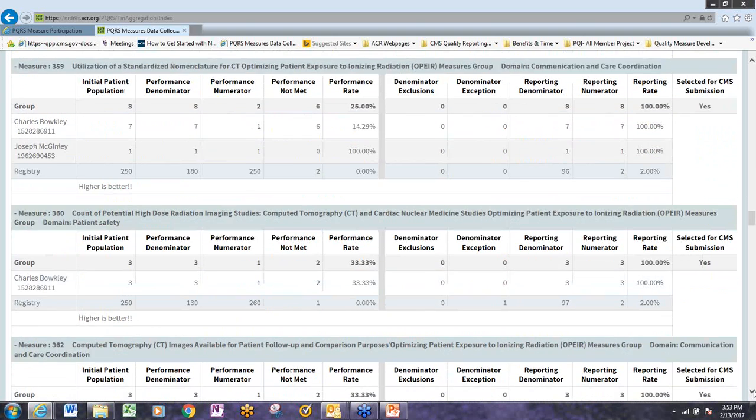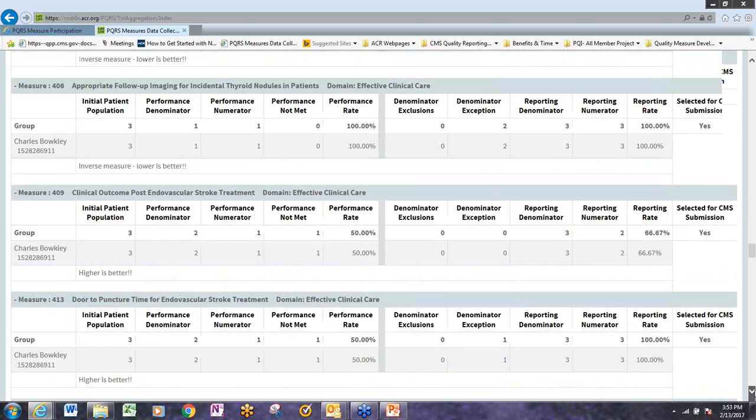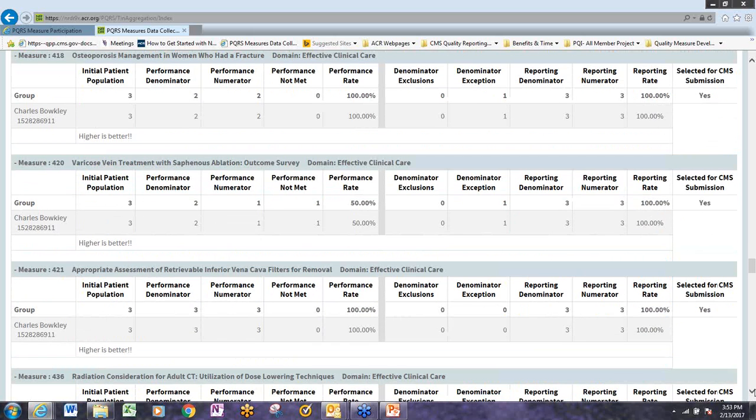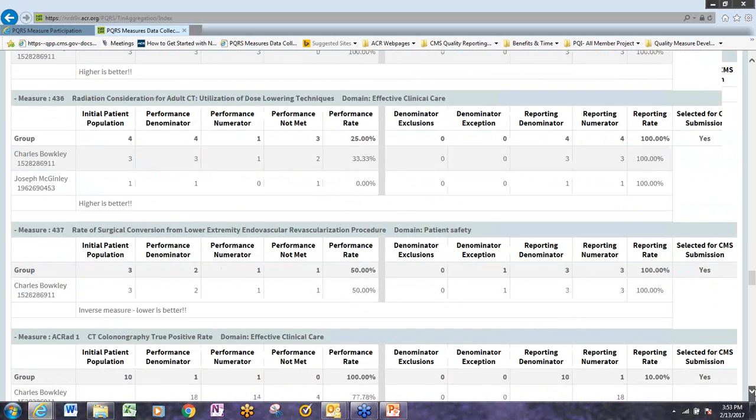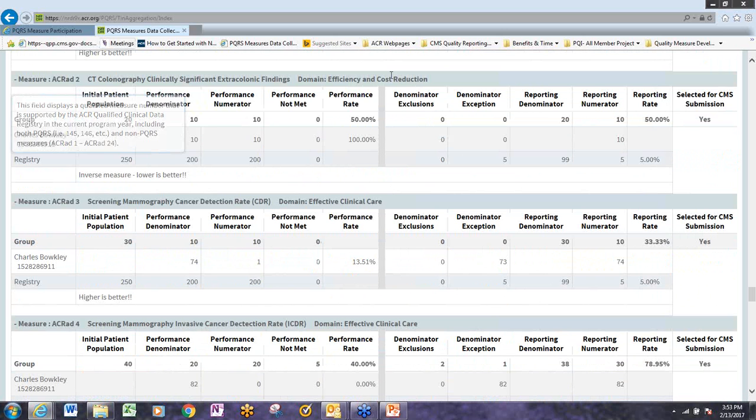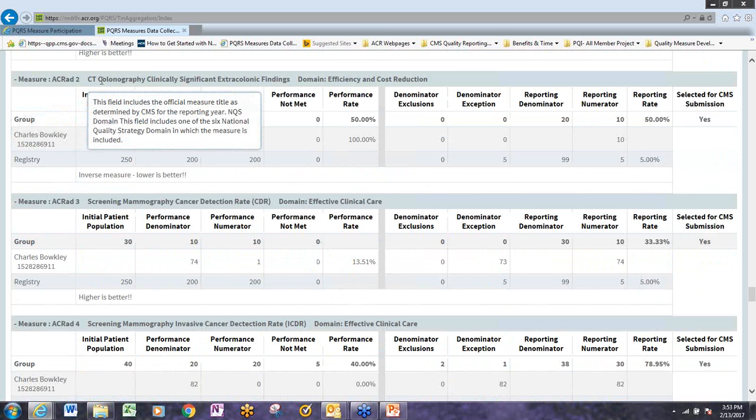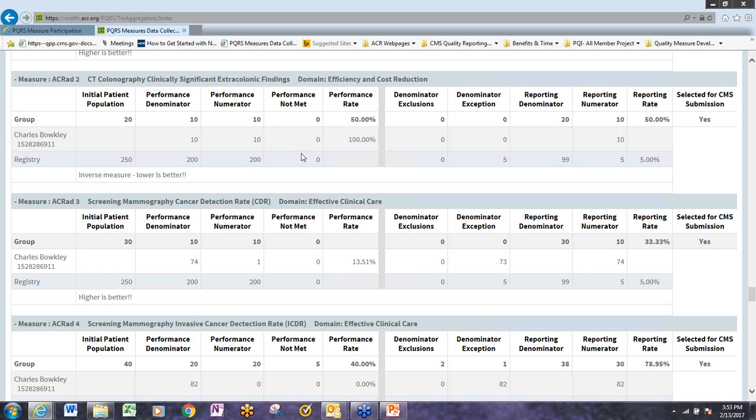And because this doctor has a lot of PQRS measures, remember, you all will have real data, so you may not have to scroll this far, but then you can start to see your AC-RAD measures, and you can see how they are calculated, your performance rates, etc.